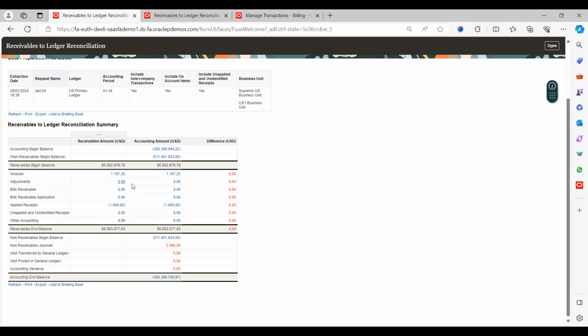Similarly, in the receivables, I entered one invoice and I have seen that one other invoice was also entered by another person. That's what is showing as 1197.25. And here you can see, after I create the transactions, they ran the create accounting and transferred the balance to the GL. That's where this balance is coming from, 1197. And the difference column is 0.